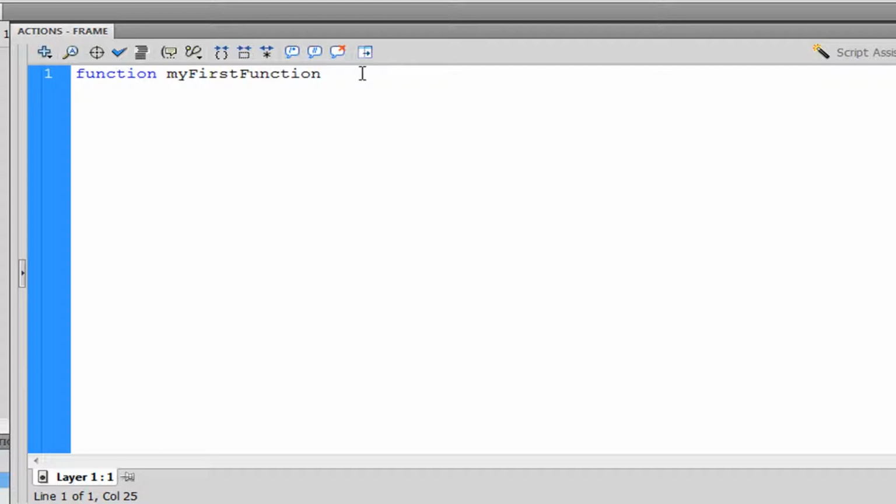The next thing you would do is type in parentheses, press enter, type in an opening bracket, press enter again, and make a closing bracket. And in here, in between these two brackets, is going to be what this function is going to do. I'm going to delete this.